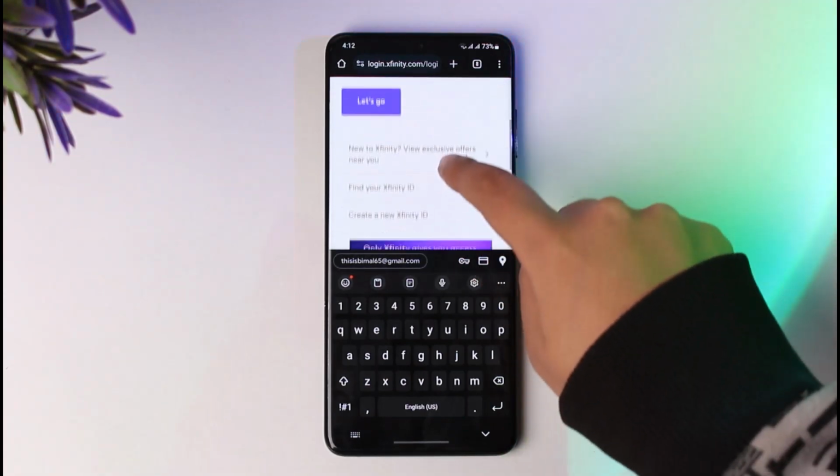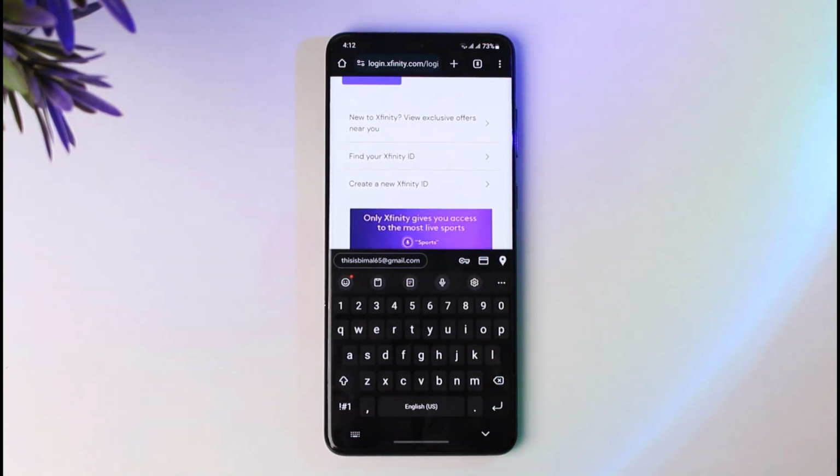The other option would be coming down over here. Let's say you forgot everything and don't remember anything, tap on this, find your Xfinity ID, which will give you other prompts to follow for you to find and get your account information and know what your email is, right? Make sure to bookmark this website so next time you come, you can go to it directly without actually searching and typing anything.